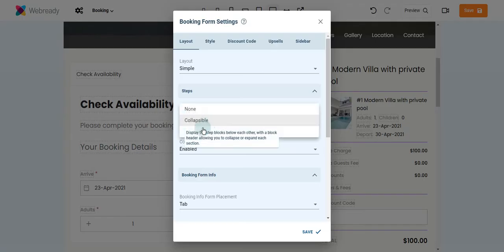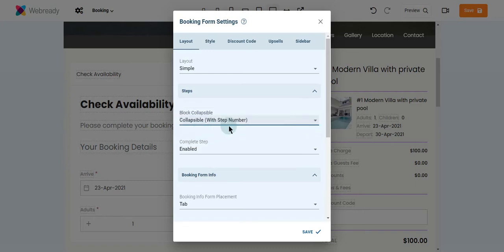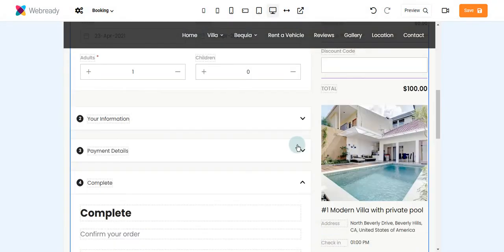And finally, collapsible with step number. Collapsible with step number displays arrows at the right of the step, allowing you to collapse and expand instead of having to scroll to get to the other steps, while also placing step numbers next to the step titles. You can see the perfect example here.